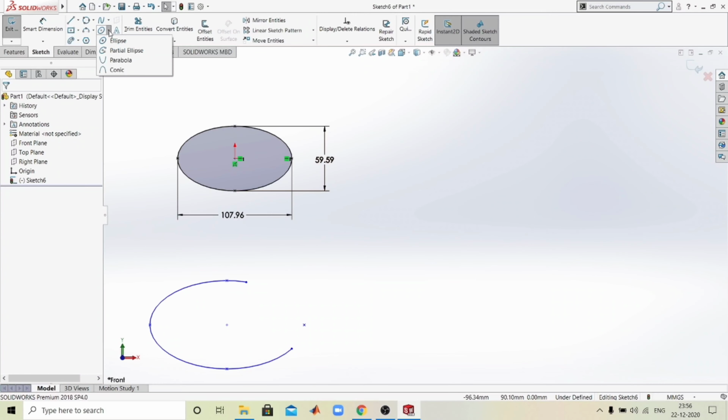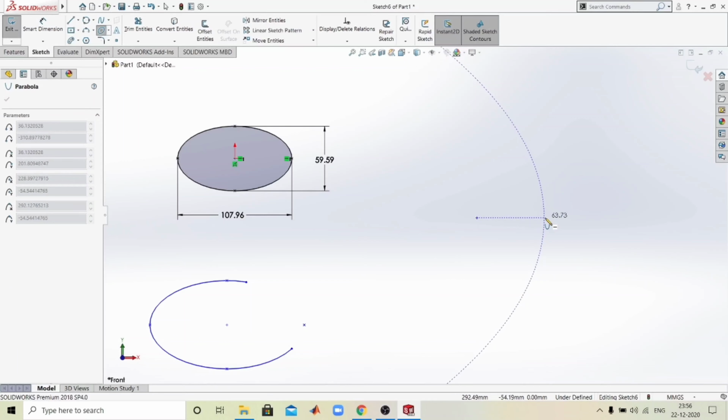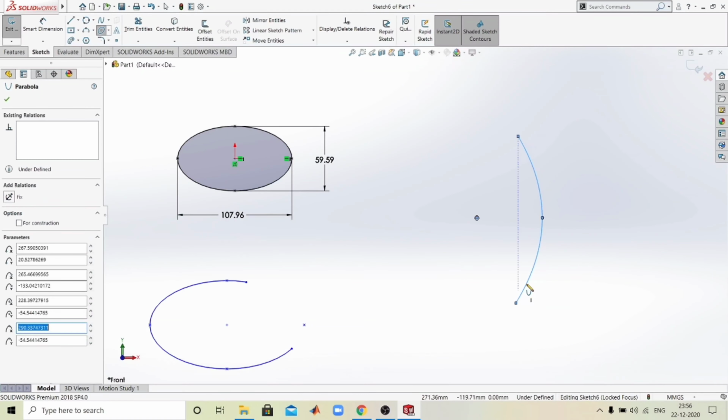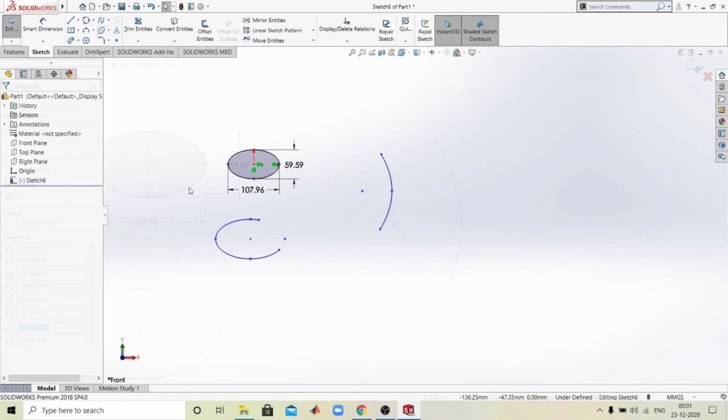Now the third category is the parabola. The first click describes the focus of the parabola, and the second click describes whether the parabola is horizontal or vertical, and the third click describes the start point of the parabola, and the fourth click describes the end point of the parabola. Now the fourth category is conic.